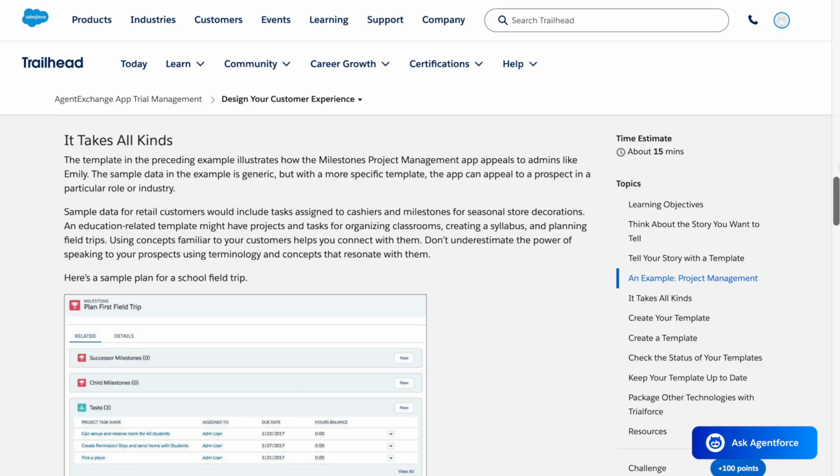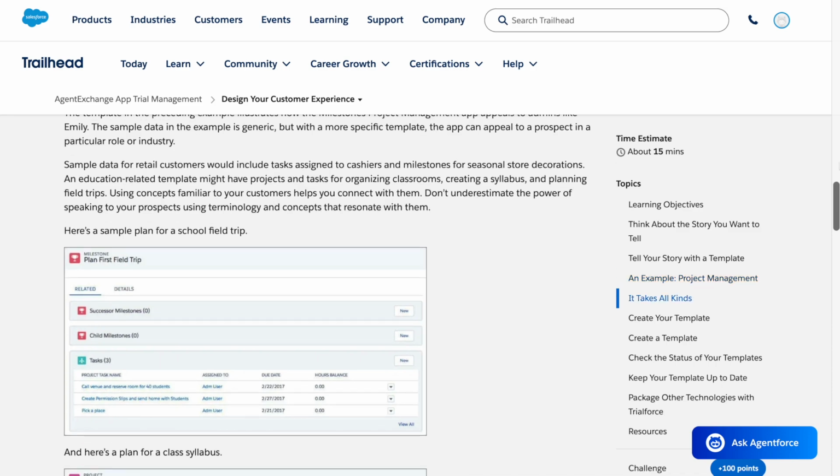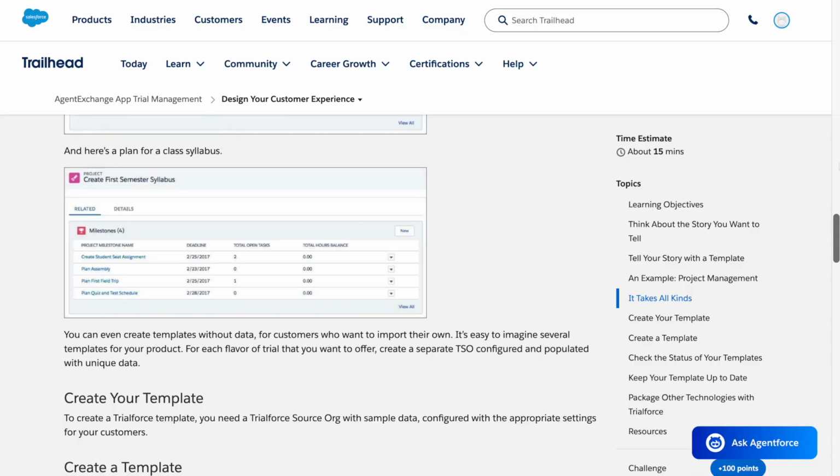Don't underestimate the power of speaking to your prospects using terminology and concepts that resonate with them. Here's a sample plan for a school field trip. And here's a plan for a class syllabus. You can even create templates without data for customers who want to import their own. It's easy to imagine several templates for your product. For each flavor of trial that you want to offer, create a separate TSO, configured and populated with unique data.